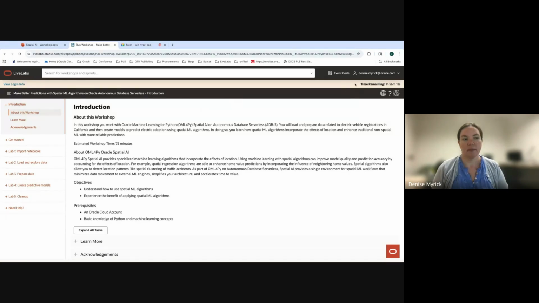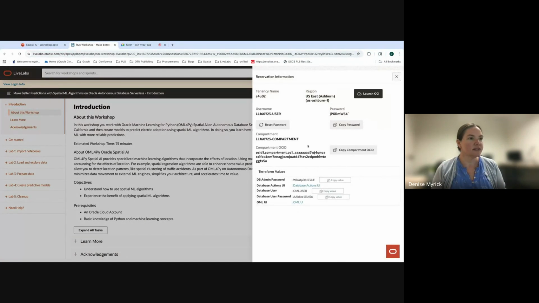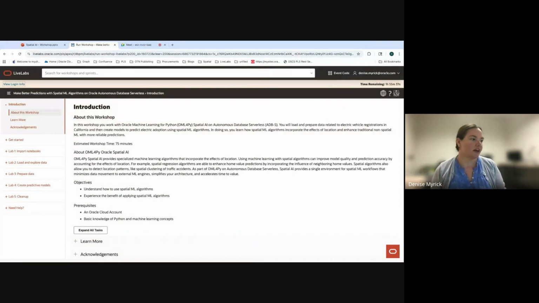Just a quick note, in the upper right-hand corner is this time remaining countdown. And so depending on how it was provisioned, you might have a lot less time here than I do. You might want to go ahead and click extend your workshop a few times if you're running out of time at any time during this live lab. But what we're going to do now is click this View Login Info. And you can see here that there's all this kind of reservation information. There's a lot of information in here, but for this live lab, we're only going to focus on the information down here.